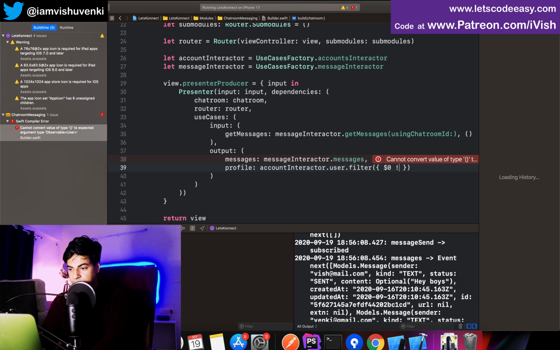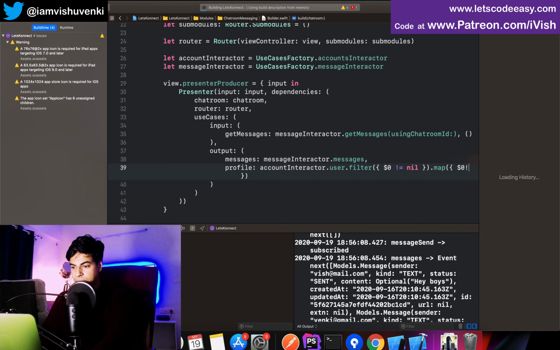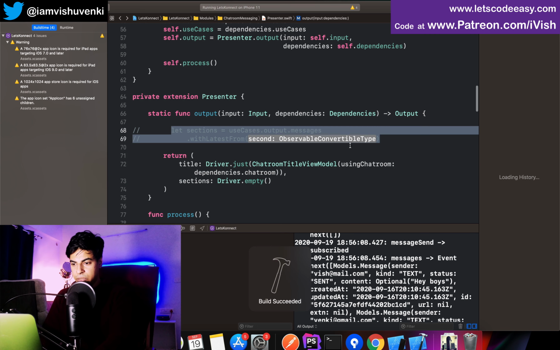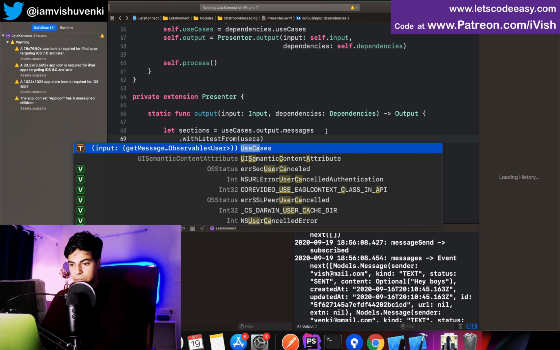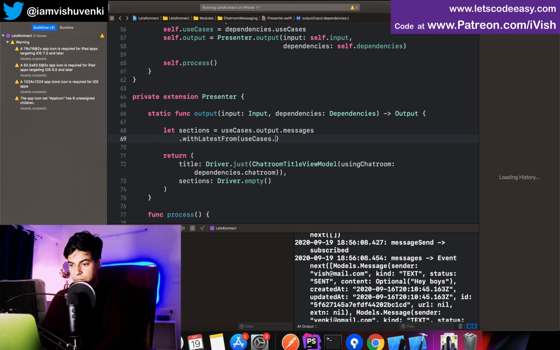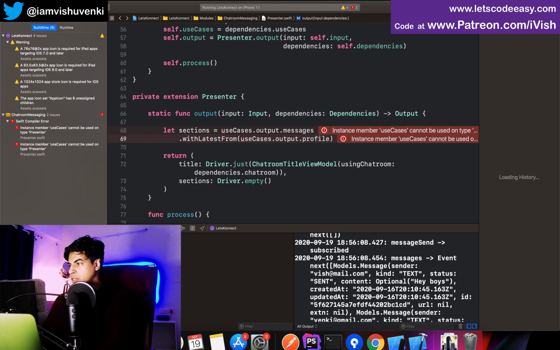$0 is not equal to nil, and then map $0, force cast it. Yeah, it should be fine. Now I have the profile available, so I can go back here and comment this one, and then I'm going to consume that use cases dot output dot profile. So this will be used now to compare between messages, whether it is incoming or outgoing.